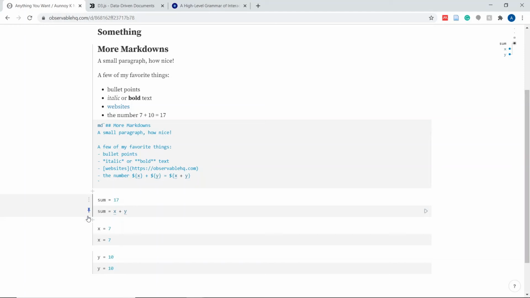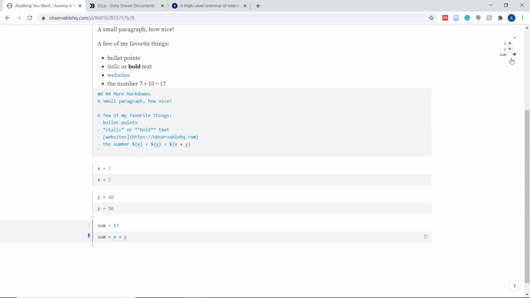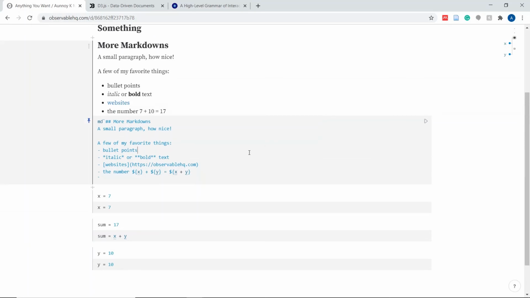Repositioning sum to a lower level, or maybe to the middle level, will change the ordering of the cells, but the relationship is always the same. x and y come before sum. Observable automatically understands which cells are dependent on which others. For example, if I click on this cell, you will be able to see that this cell is also dependent on x and y, whereas it has no relation with the sum cell.